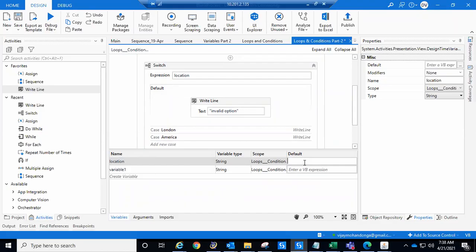You can give a wrong value or you can give the correct value which we already defined, London and America. Any one you can choose, or give some other value also. If you give a correct value, then it will execute the particular block of code. If it is an incorrect value, then what you have defined in the default will be executed. Now click on the play button.